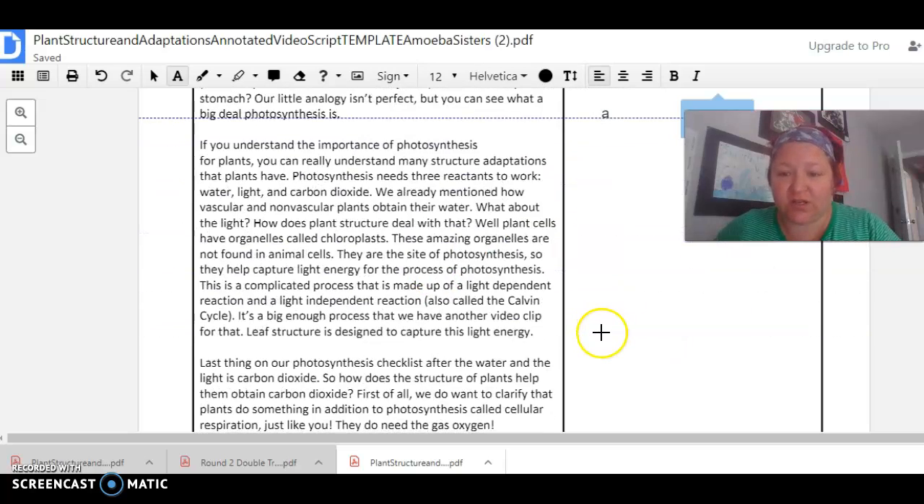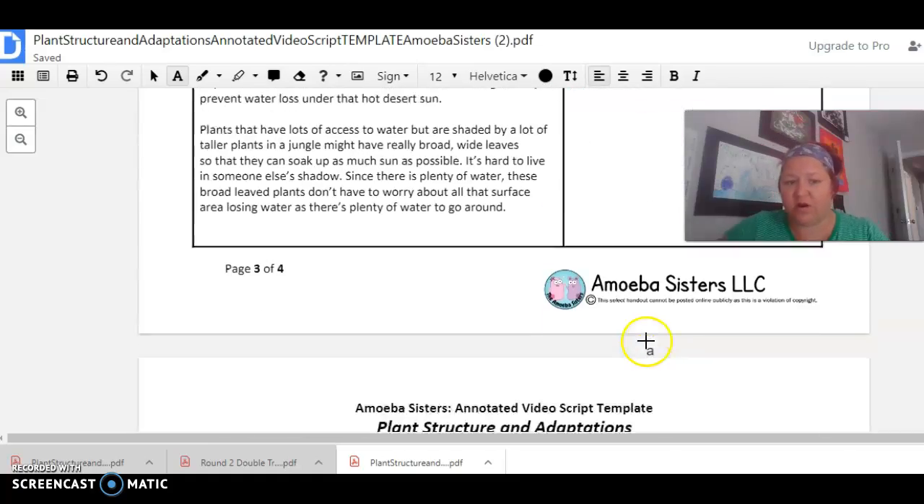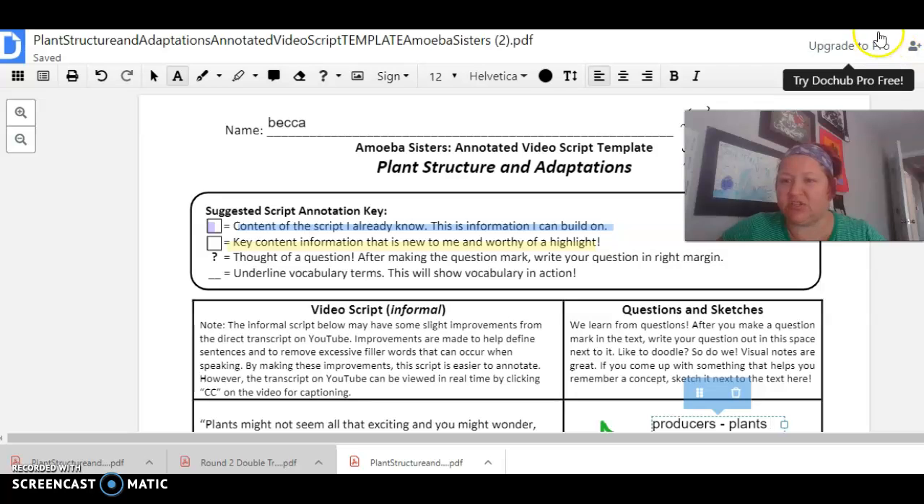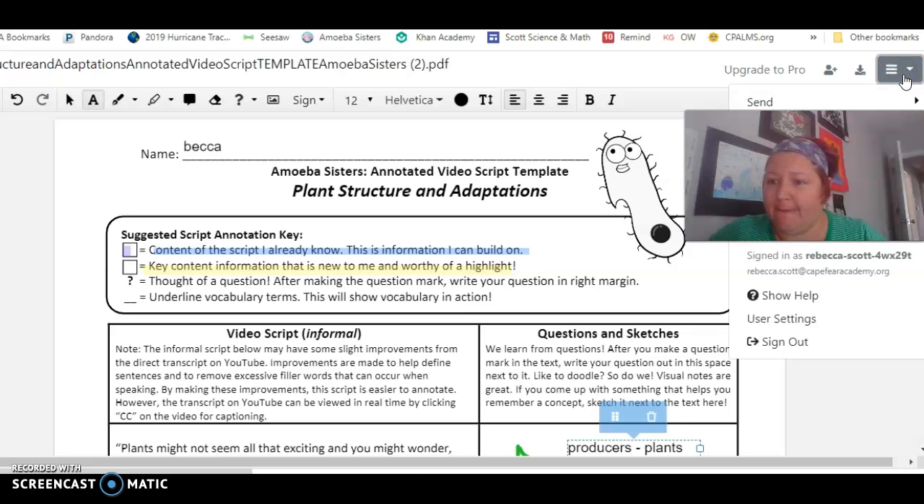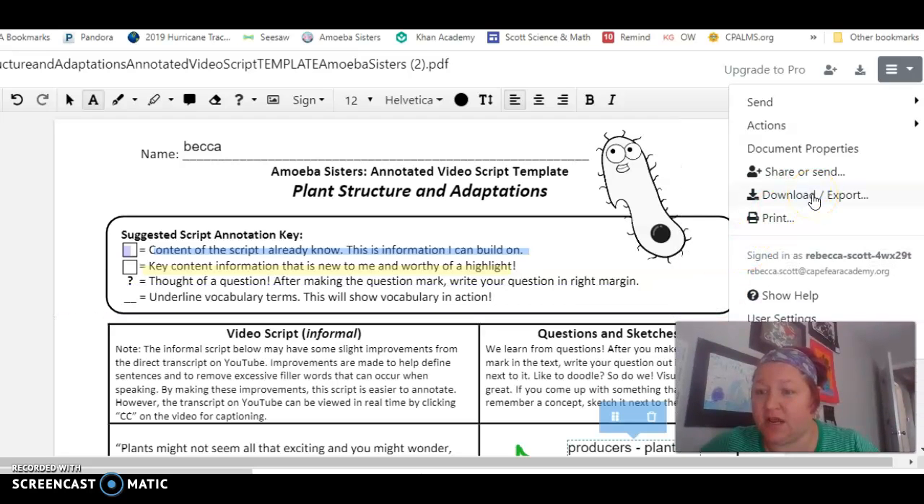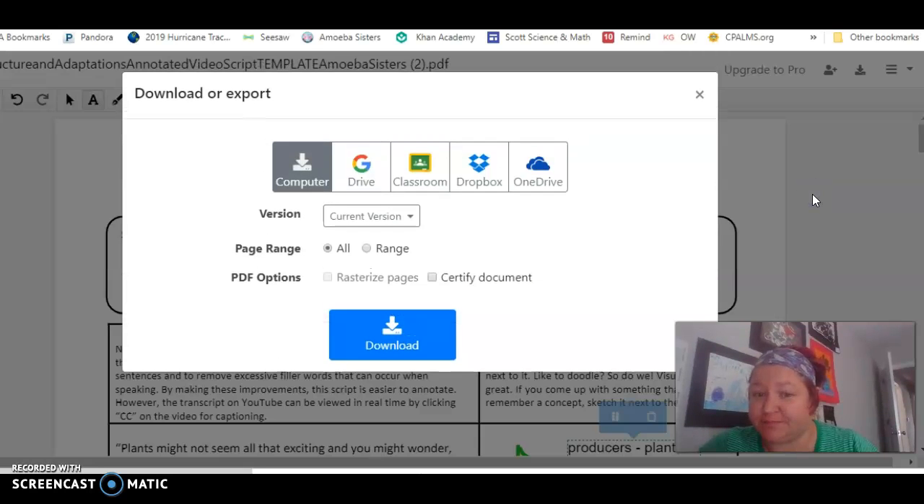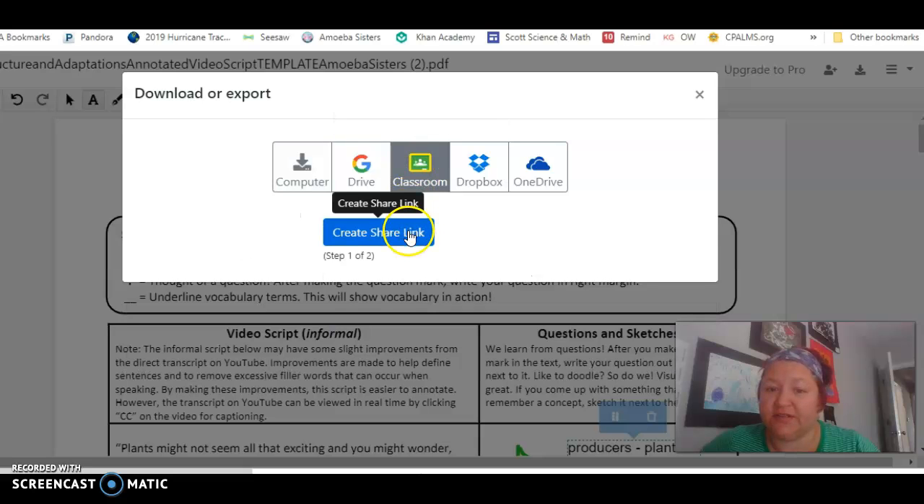So this side should be filled in. So you filled it in, and you're like, all right, it looks good. Wow. Now I need to save. So what you're going to do is, I need to expand my screen a little bit, come over here, and you should be able to, let me move my face, download and export. And from here, hopefully you see this very familiar symbol of Google Classroom, and you can click that.